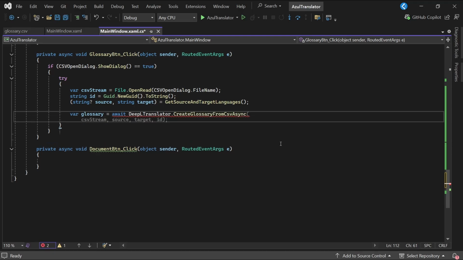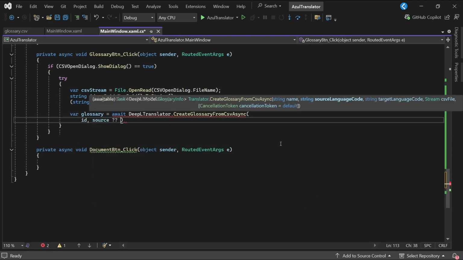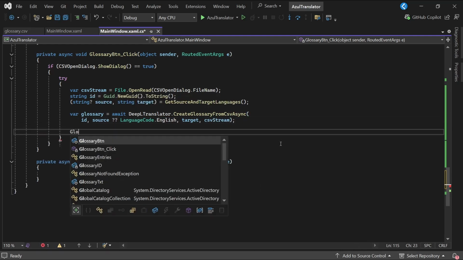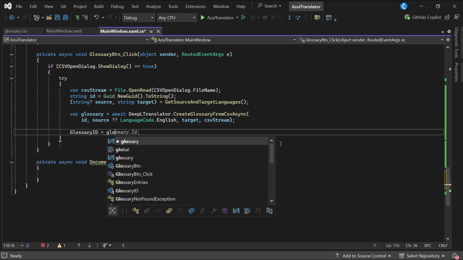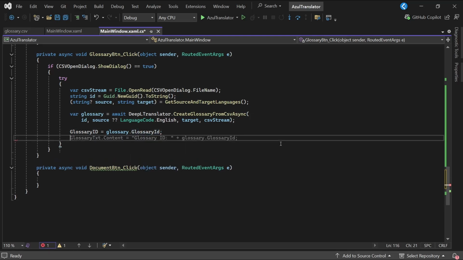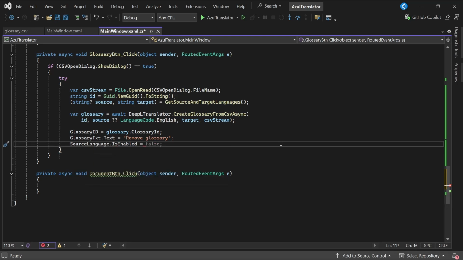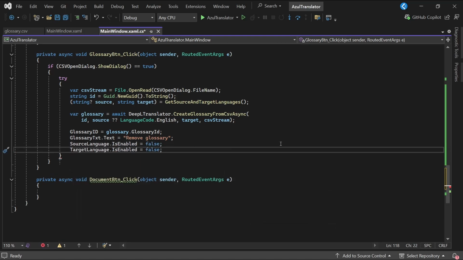Not all languages support glossaries, so it's worth checking the documentation first. It's also worth noting that the detect language option can be used for glossaries, so in case the user has selected this option in the UI, we'll default it to English. Because a glossary is only meant for one language pair, we'll be disabling the combo boxes while a glossary is being applied to prevent any accidental changes, and we'll change the text of the button to remove glossary.